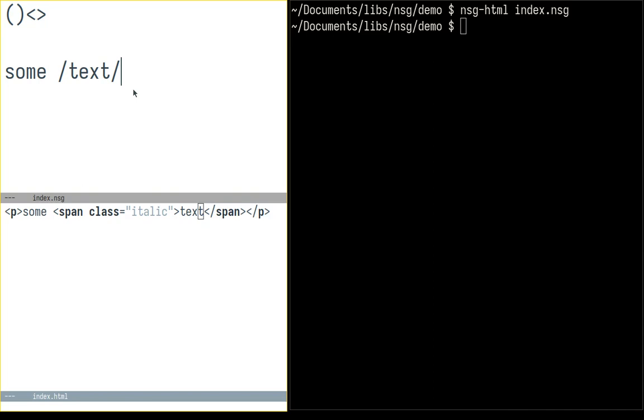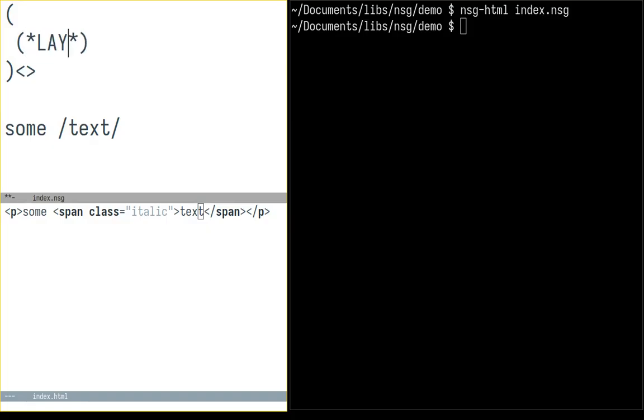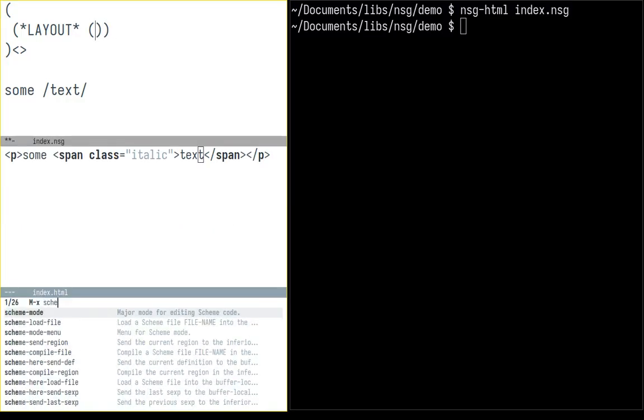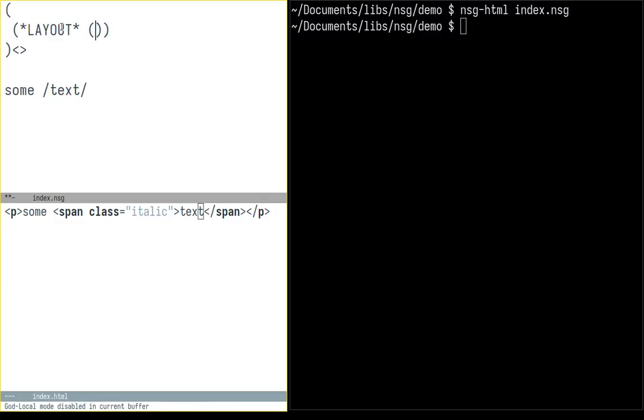All right. So cool. What can we now do with it? Because as it is right now, this is not a site. This is just a p tag. One of the most fundamental things you need to do with NSG is specify a layout. How you do this is by setting the layout variable. Let me activate scheme mode here. A layout needs to be a function, an anonymous function in this case, which takes one argument, content, and which wraps this content. This is the idea.